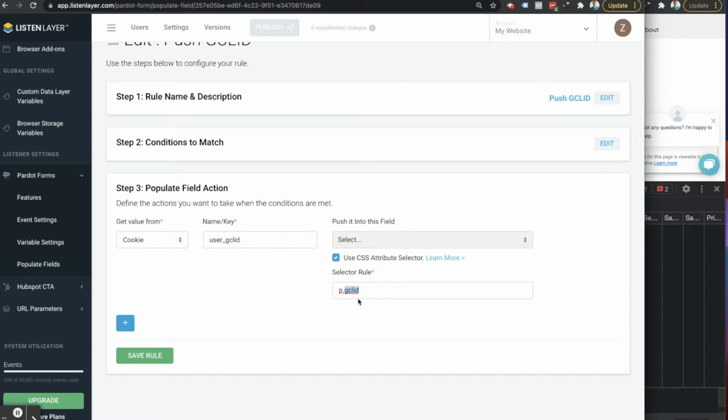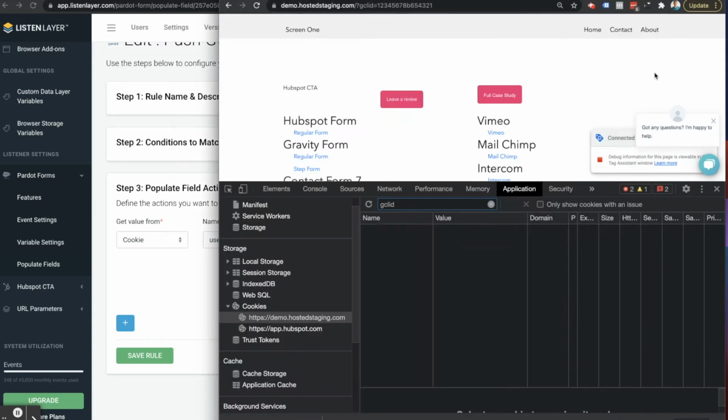And so we use a selector rule here, which is a more advanced way of basically matching any field on the form that has this GCLID in one of its attributes. So we'll take a look at that in a minute, a little bit closer, once we see how the rule works on our actual website.